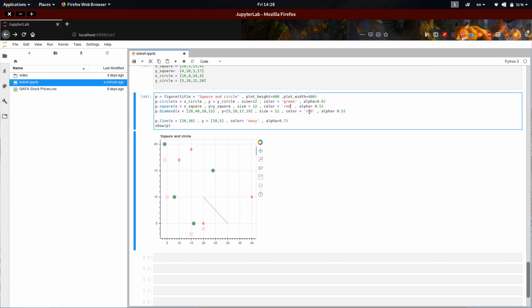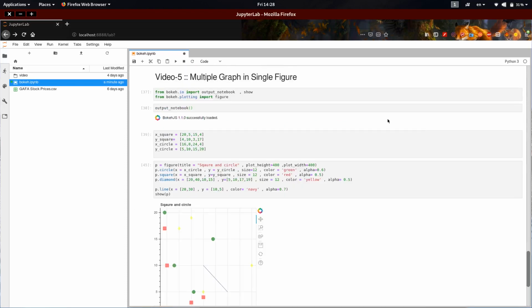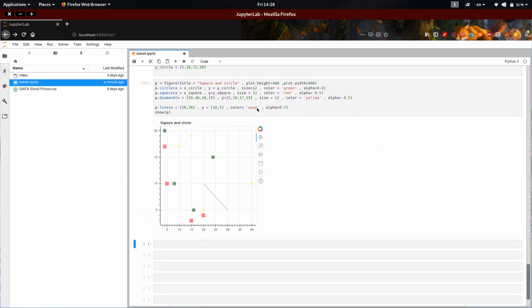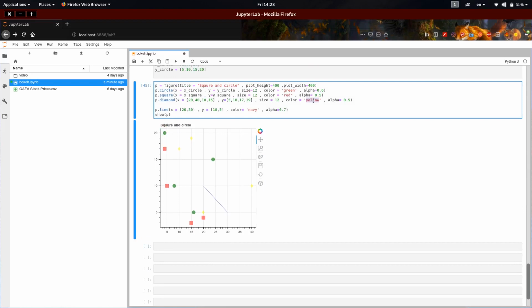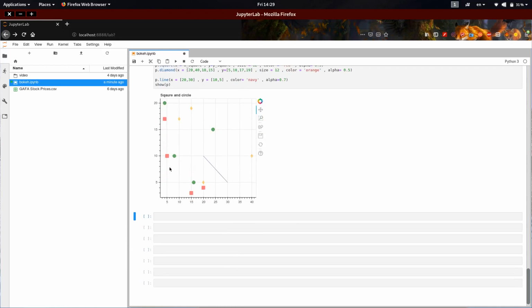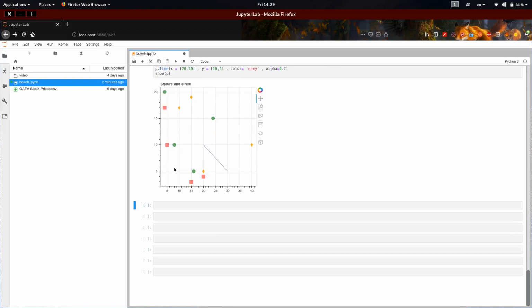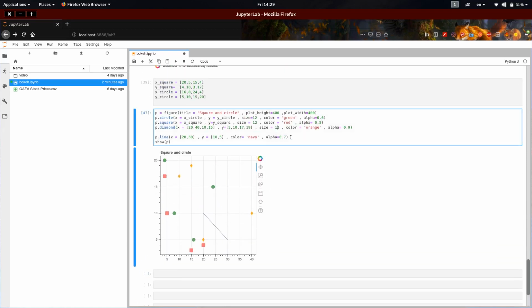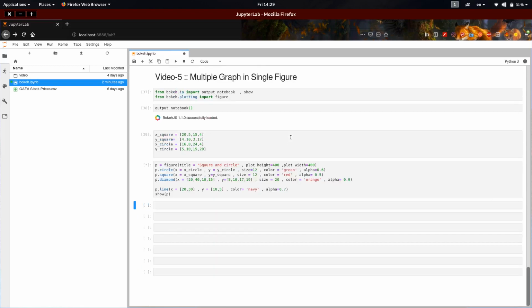I am changing the color of that square. Now I will change it to yellow. Oh, we can't see that yellow. Let's change the color to something more interesting. Orange. Yeah, now we can see it. I will reduce the alpha to 0.9. Yeah, we can see that diamonds are there. Let me increase the size to 20 so we can see it clearly.